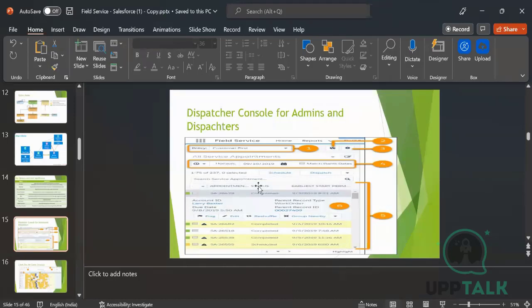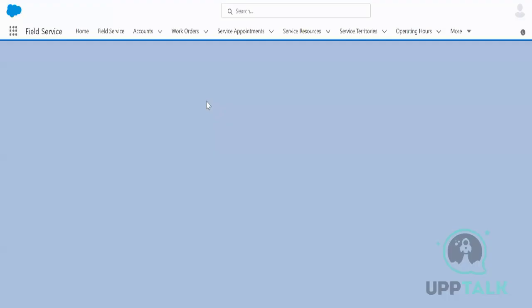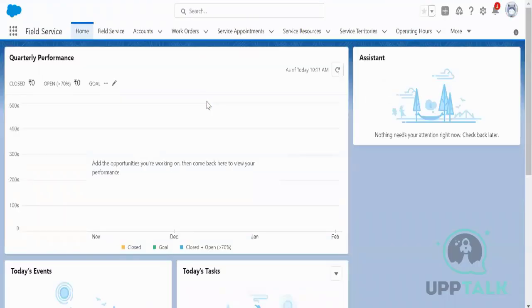Okay, so let's do that, and then we'll be talking about the navigation of the dispatcher console: what the components are and how they are used. Now we will build our team using these users, and do the scenarios, meaning how they will work as a dispatcher, navigate the functionalities in the dispatcher console, and how the service resource is tagged to the service territory.